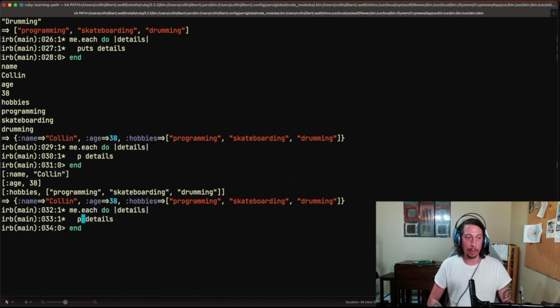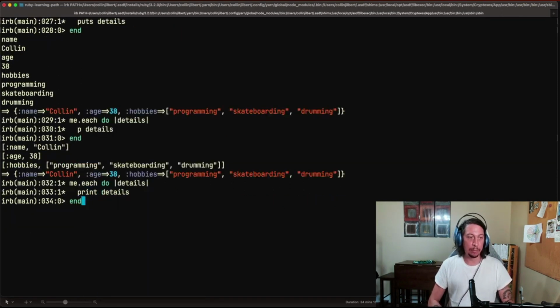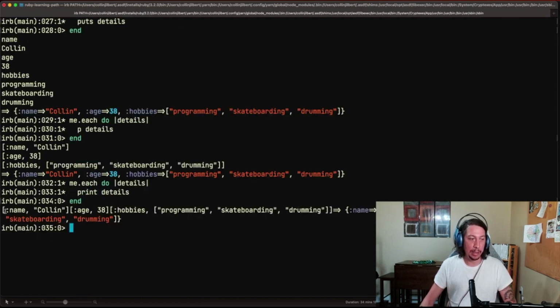Let's do a final one with print. If we do print here and run this, we can see that again it prints everything all in one line, but same result as what we saw with p. We get two element arrays back each time.